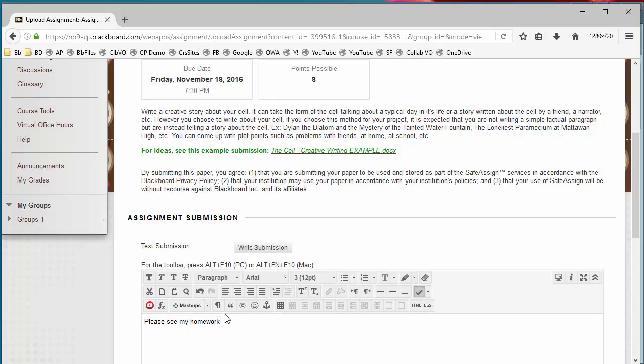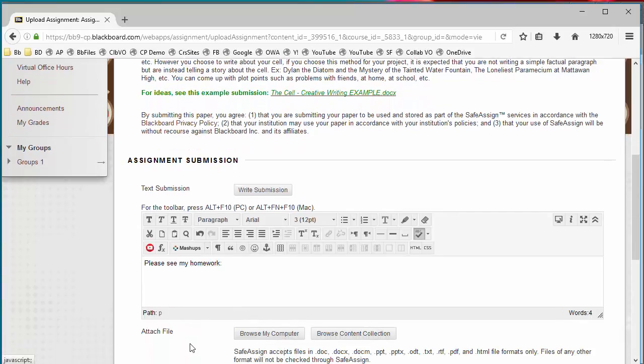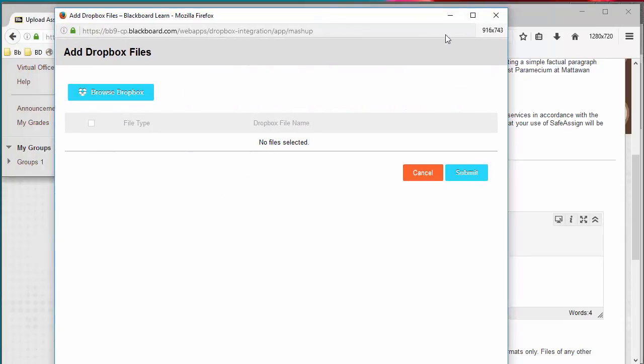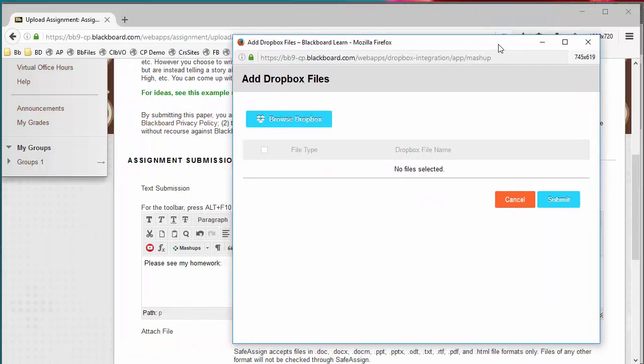So here, I'm just going to put in a little "please see my homework." And then I want to post a link to the file for my instructor to grade. So I'm going to use the mashups tool, and I'm going to choose Dropbox. Again, just like in the instructor example, the Dropbox window is going to open up. This is the first time I've done this as a student, so just like with the instructor example, there's that initial single sign-on where I connect my Blackboard credentials to my Dropbox credentials.